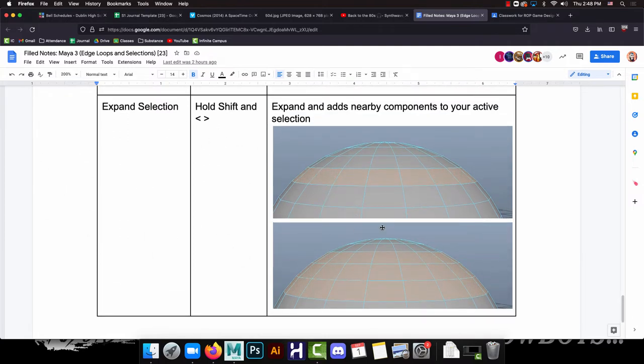But as you can see from my example image here, we start with that middle range of faces selected. And then I just expanded the selection by holding shift and tapping the caret keys, as they are called. It is the period and the comma key next to the letter M on your keyboards, commonly called the caret keys.